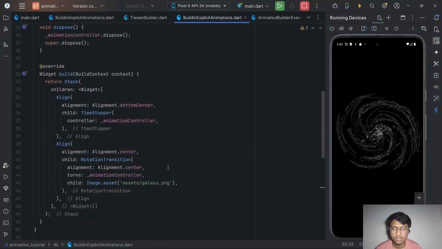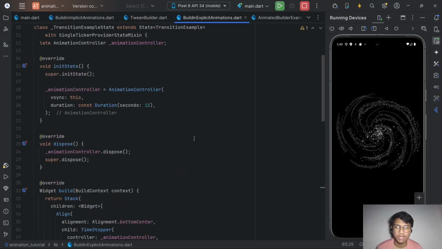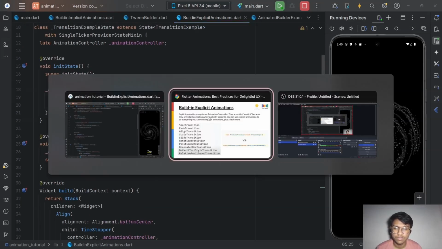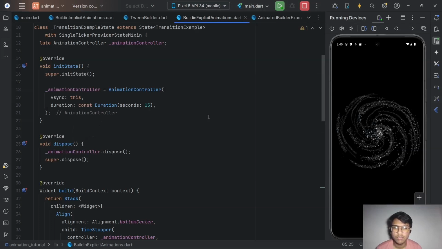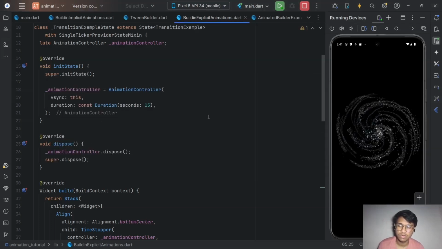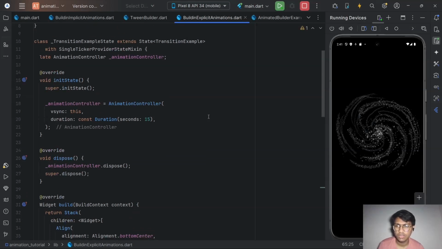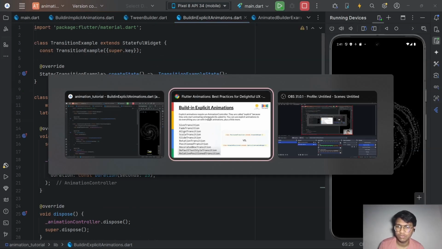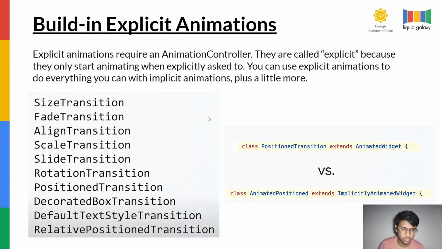Okay. So I hope built-in explicit animations are clear here. You can see more examples and more in-depth knowledge in the official Flutter documentation. I would recommend giving it a watch.